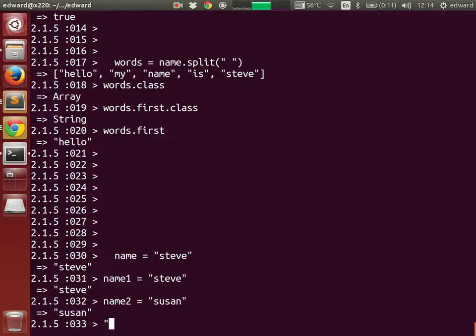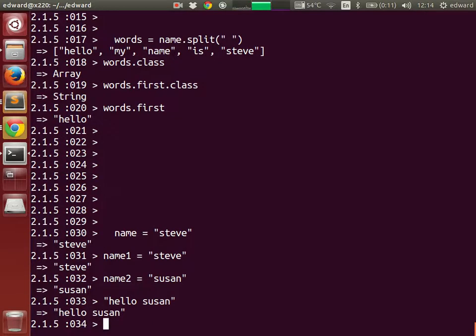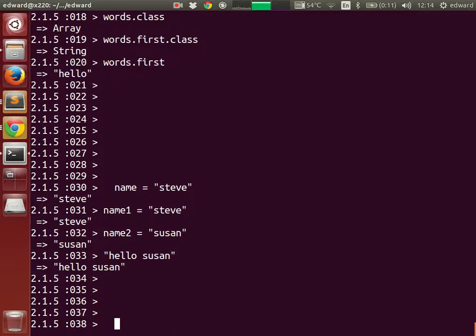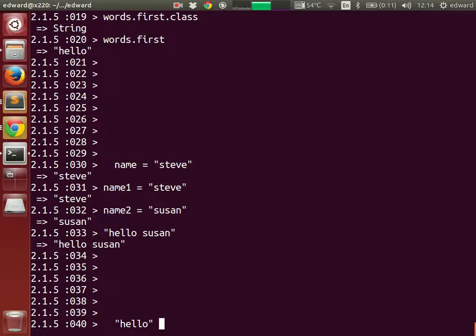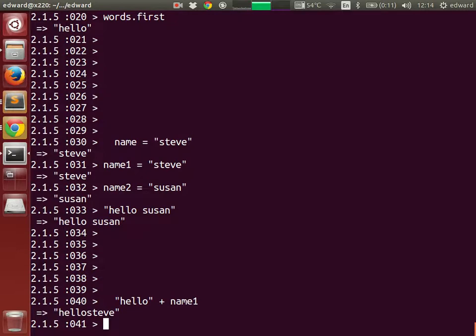Don't write this next bit, but I want the end result to be "Hello Susan" or "Hello Stephen". I want to combine the word hello with these strings. So what you can do, if you type this, is hello plus name1. You can add strings together.